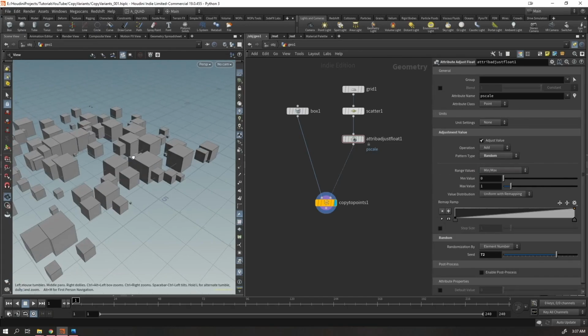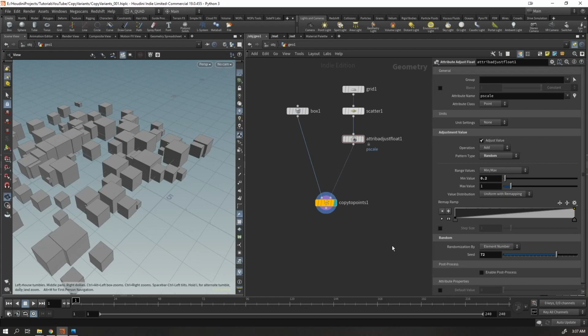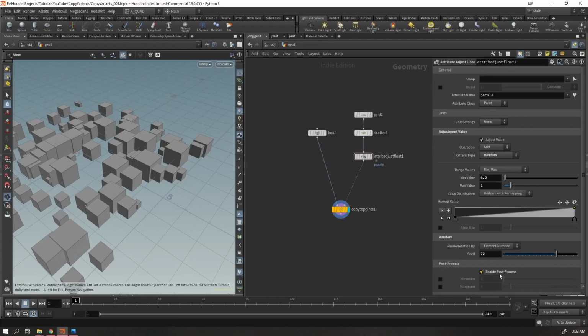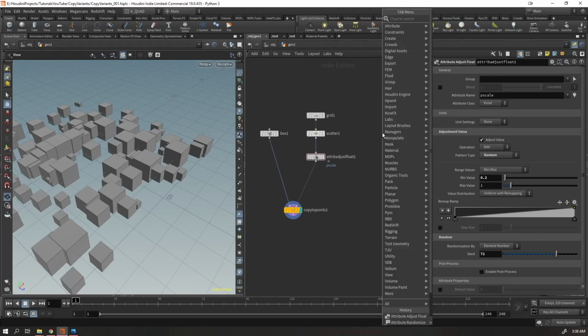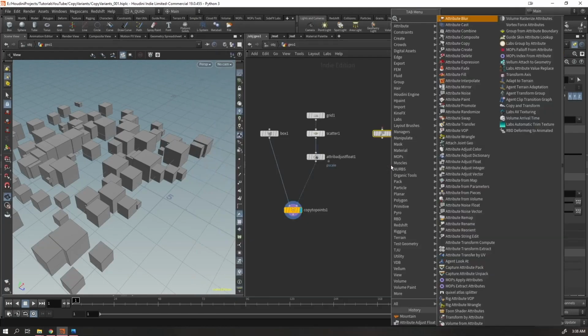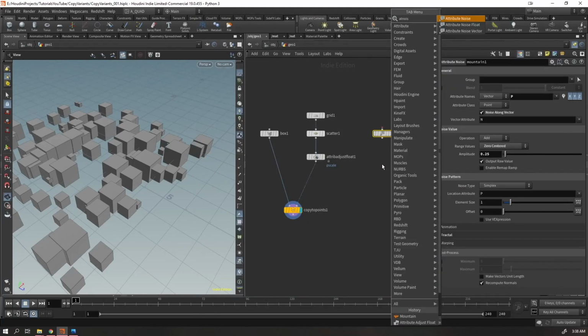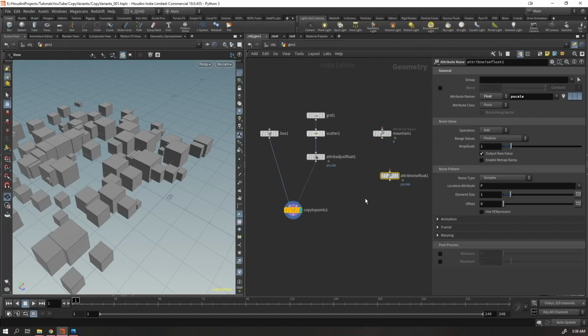You can play with it, but you get all these different types. You can set it to random. It basically does what the attribute randomize does, maybe a little better because you have all these controls in here. You have post-process control, so you can actually fit it. I really love the way SideFX has been handling attribute noises. Right now the mountain noise is pretty much the same. The attribute noise is the same, and you actually have attribute noise float as well.